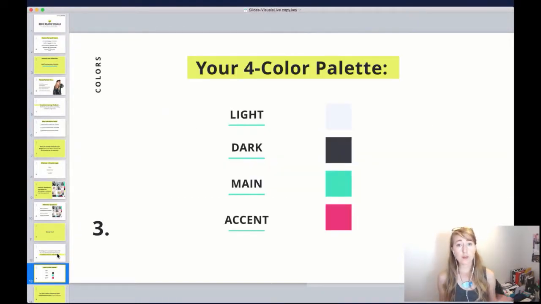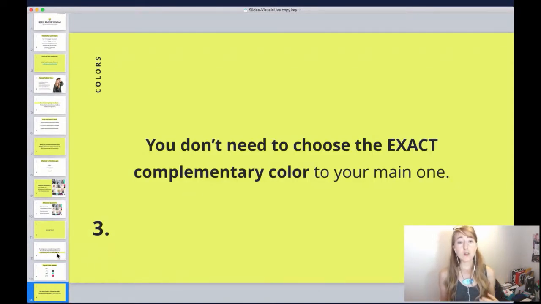The 4 colors that I'm talking about are a light color, a dark color, your main brand color, and then an accent color. Now that accent color is going to be roughly complementary to your main color in terms of the color wheel. It doesn't need to be the exact opposite on the color wheel because sometimes that might turn out to be like a gross poo color, but it would be in the same color family.